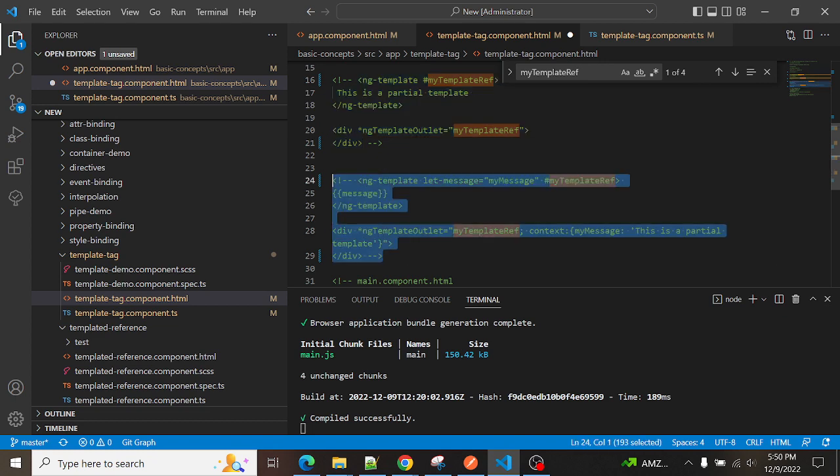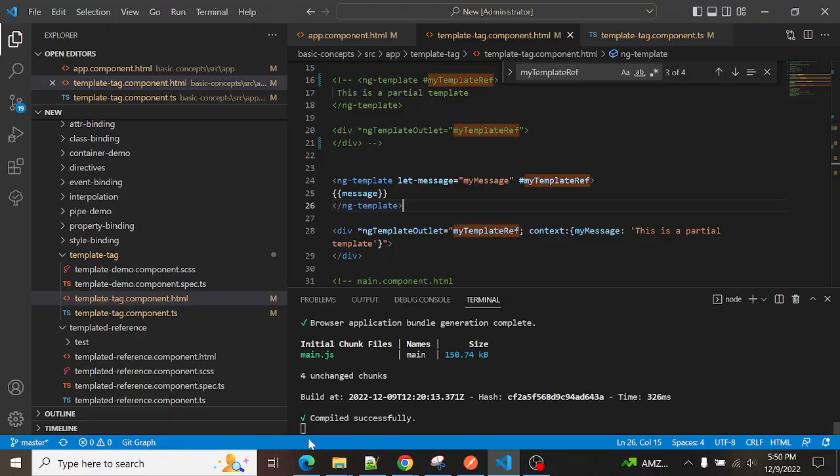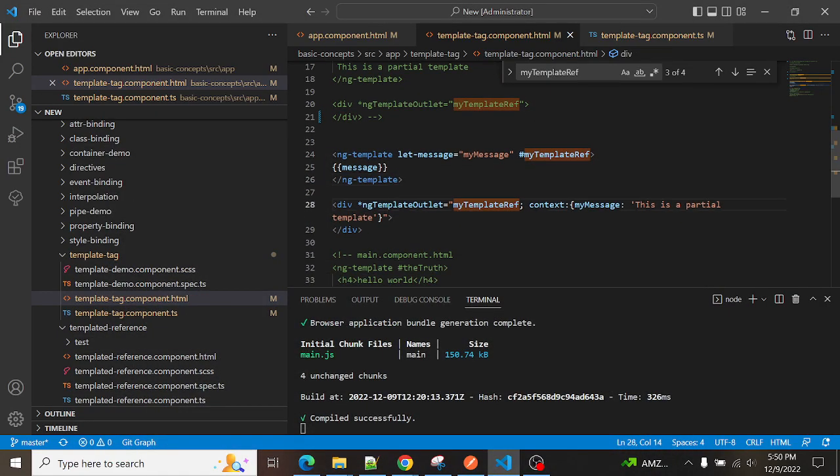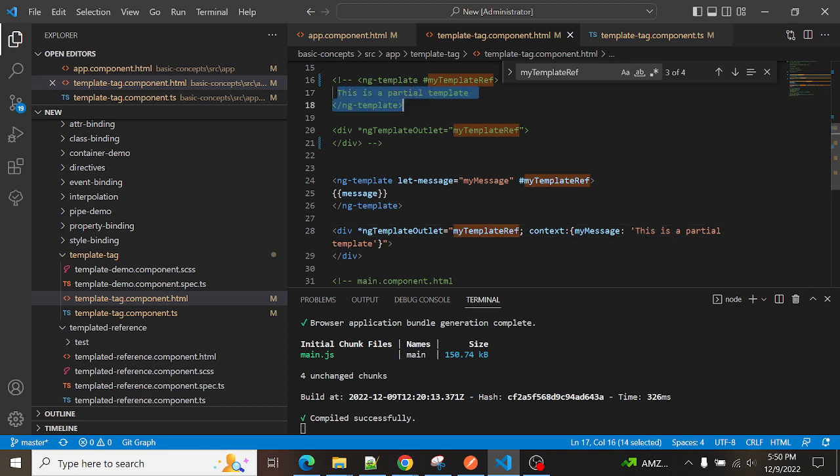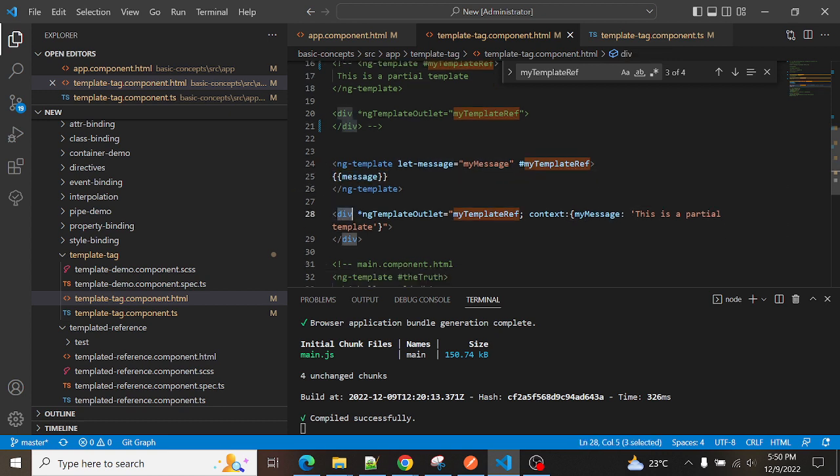Third is if you want to pass any dynamic data in this template, how you can pass the dynamic data. Previously you just defined the data you want in this template, but now we have defined a template reference variable here, and we are getting the data from another element, from this div.